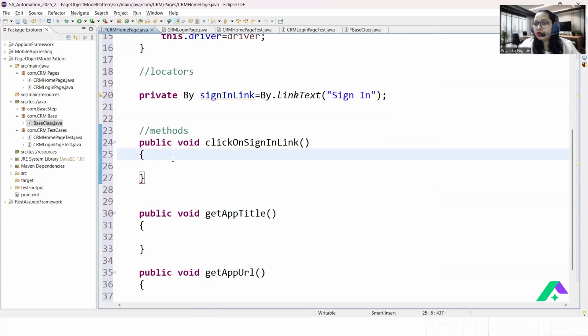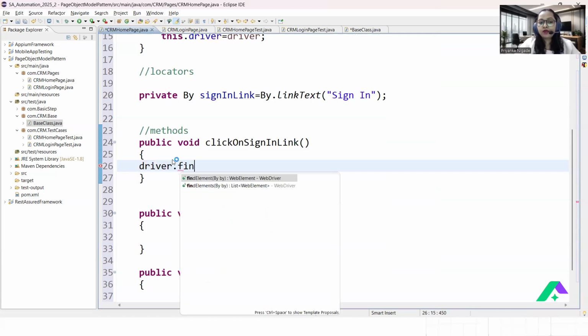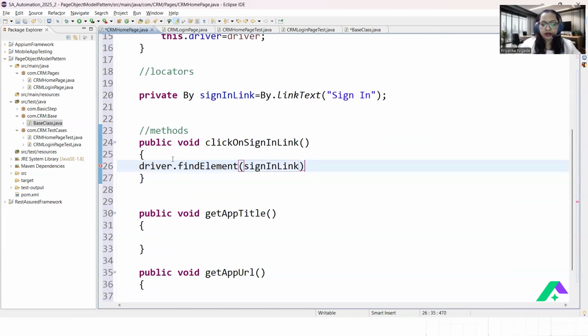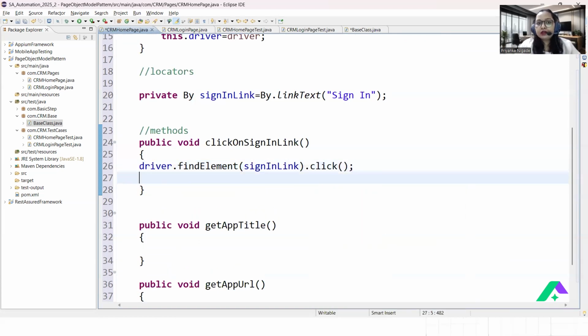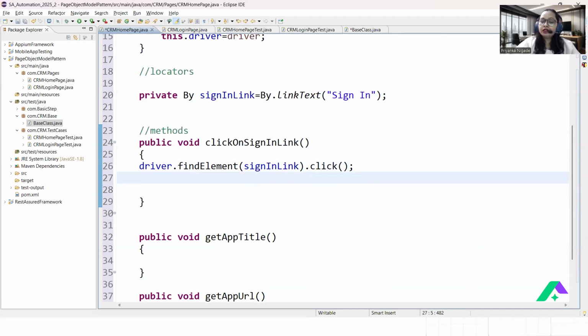Now, how can we write the logic? I would like to click on the sign in link, right? Whenever you follow the locator strategy, you need to write here driver dot find element, and which element, sign in, and we are just going to click on it. Correct? Guys, at this moment, whenever you click on the sign in link, the application is navigated to the next page. Whenever you see navigation to the next page, always understand, here you need to return the object of that next page. Clear? So this method is capable of navigating to the next page.